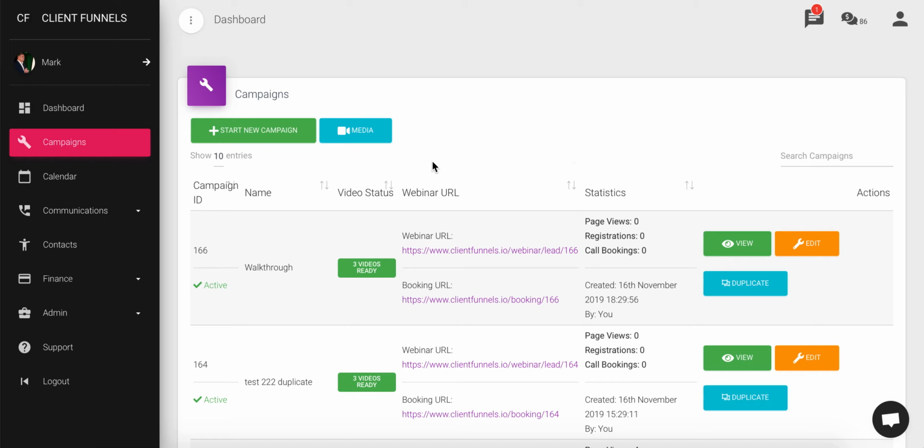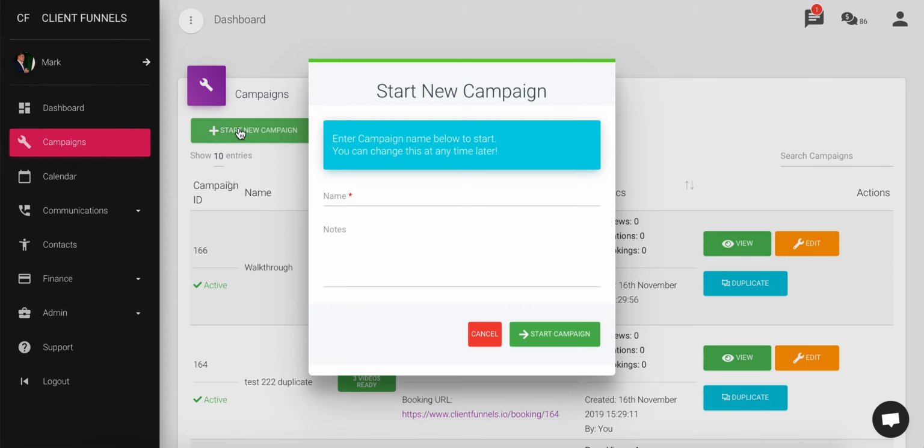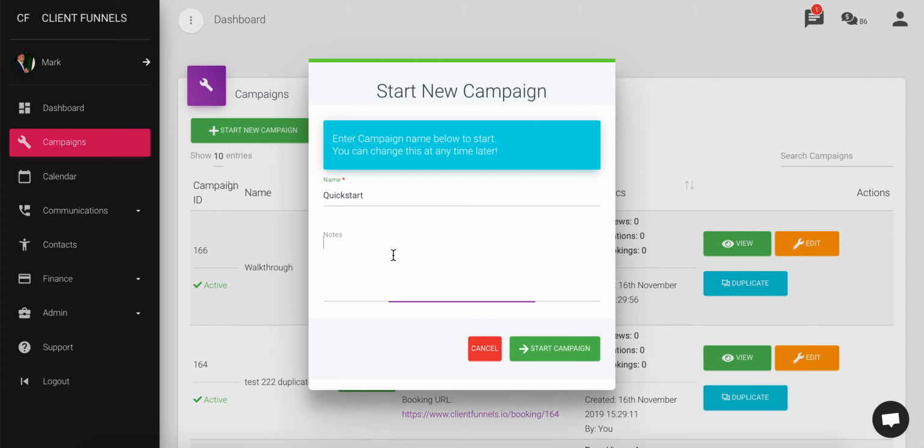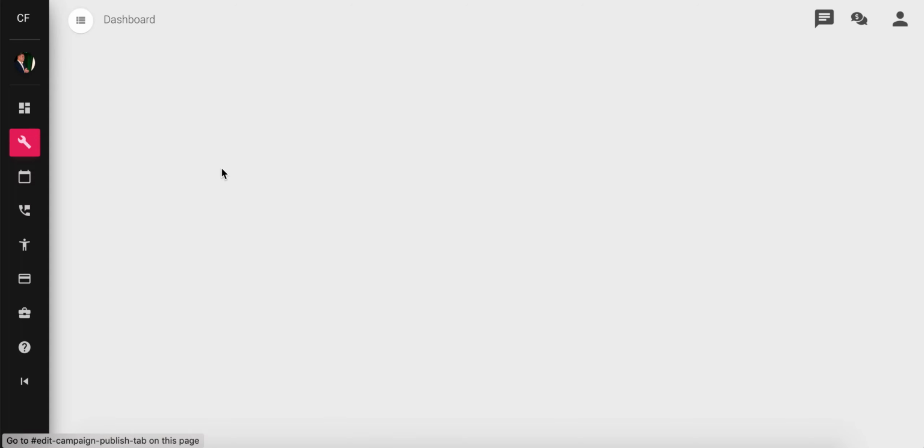When you first come in, you won't have any of these links in here like this that you see. This is just my test account. So we're going to go to campaigns, and you're going to click on start new campaign. You're going to call this campaign whatever you want. No client will see this, so I'm just going to call this quick start, but you can call it whatever you want, campaign 1 or whatever. You can put in any notes if you want to, and then you just click start campaign.